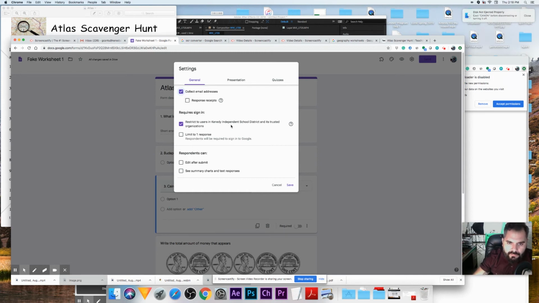Restrict to Kennedy ISD and trusted organizations, limit to one response. Now, if it's a worksheet where you want to give them the ability to go back and change an answer, you don't have to check that. But if it's a quiz and it's graded, limit it to one response. They can edit after submission if you want them to be able to fix the ones they got wrong.